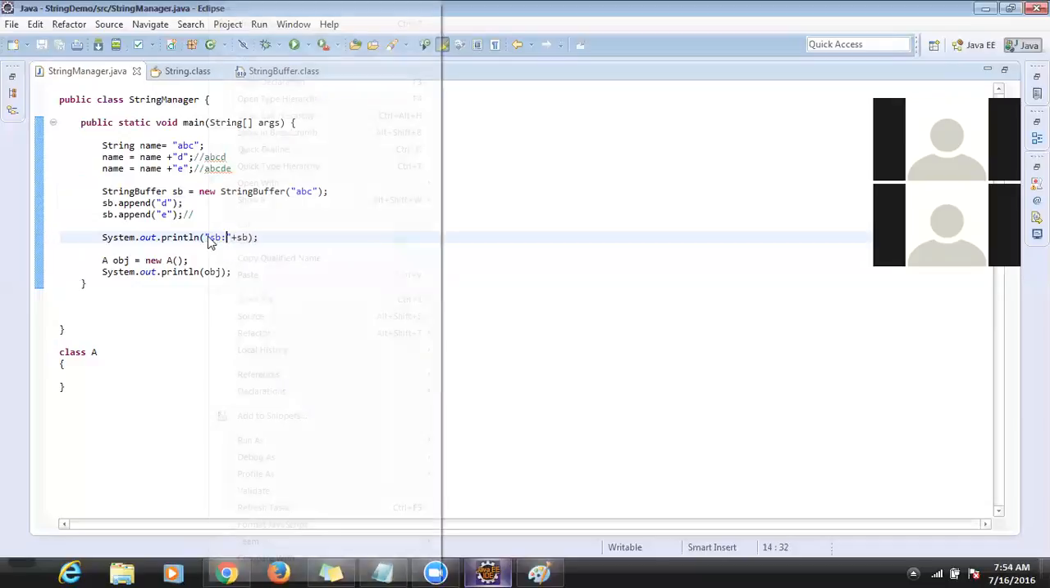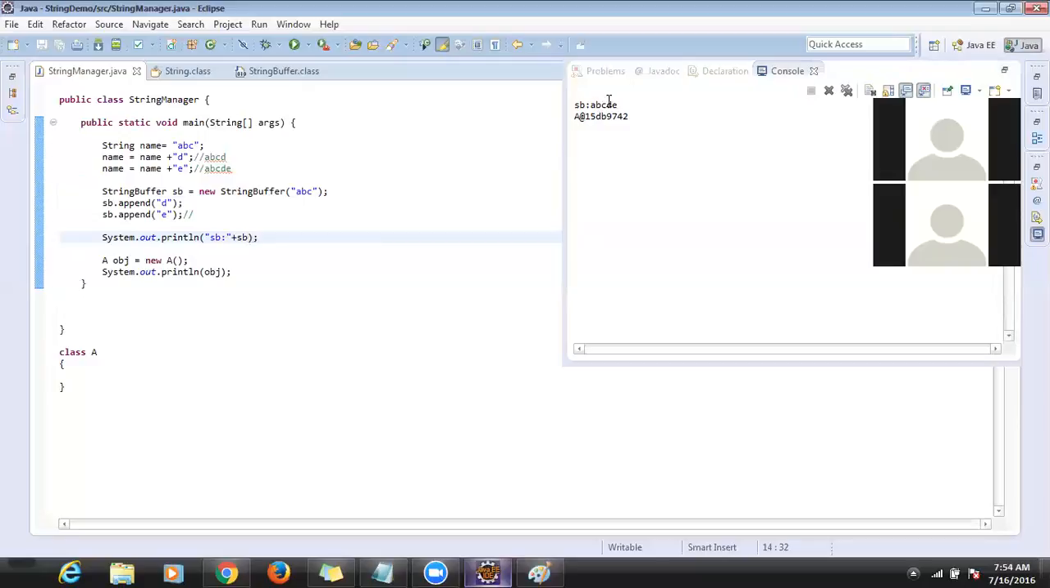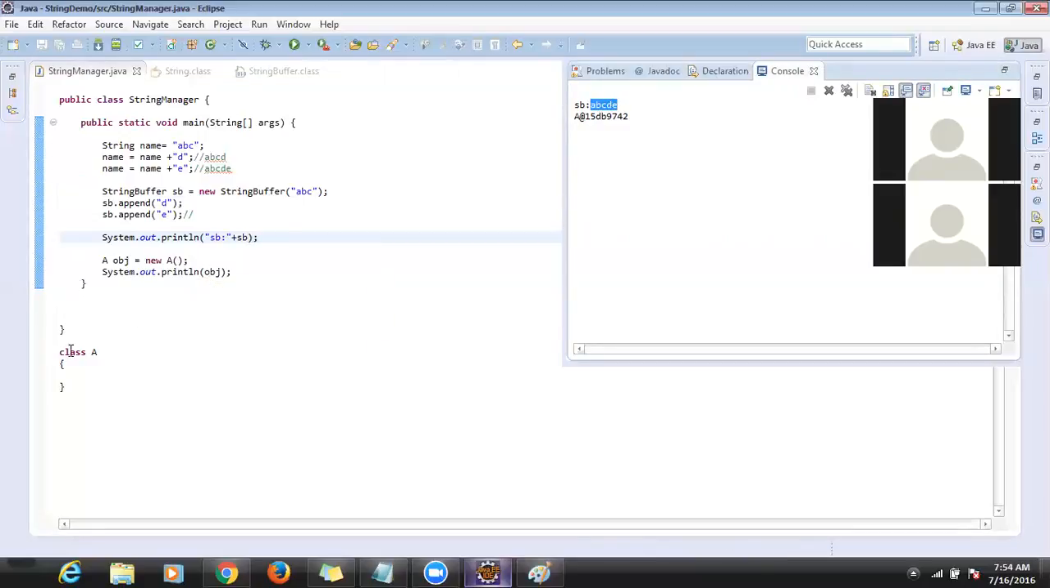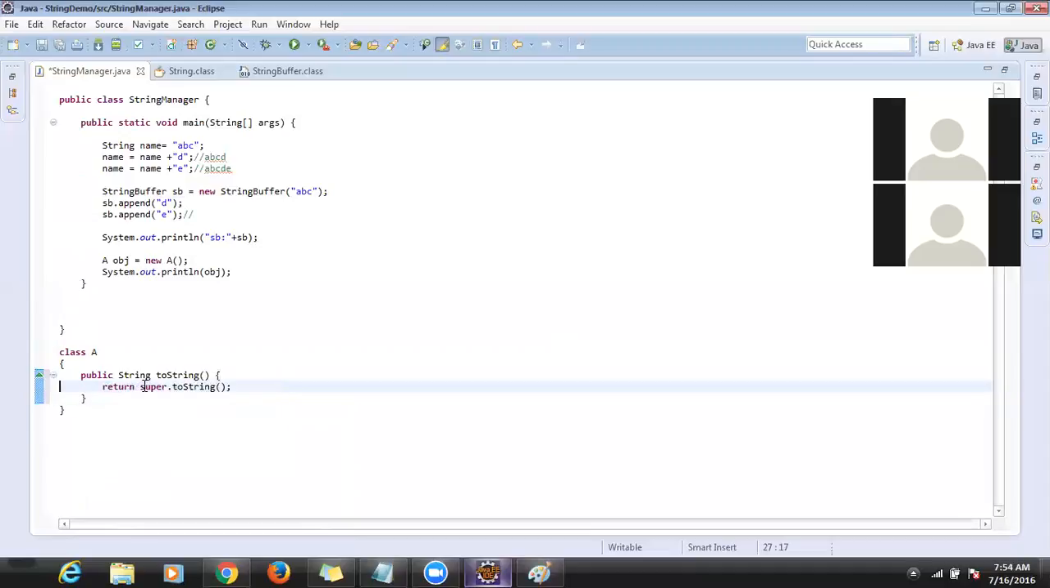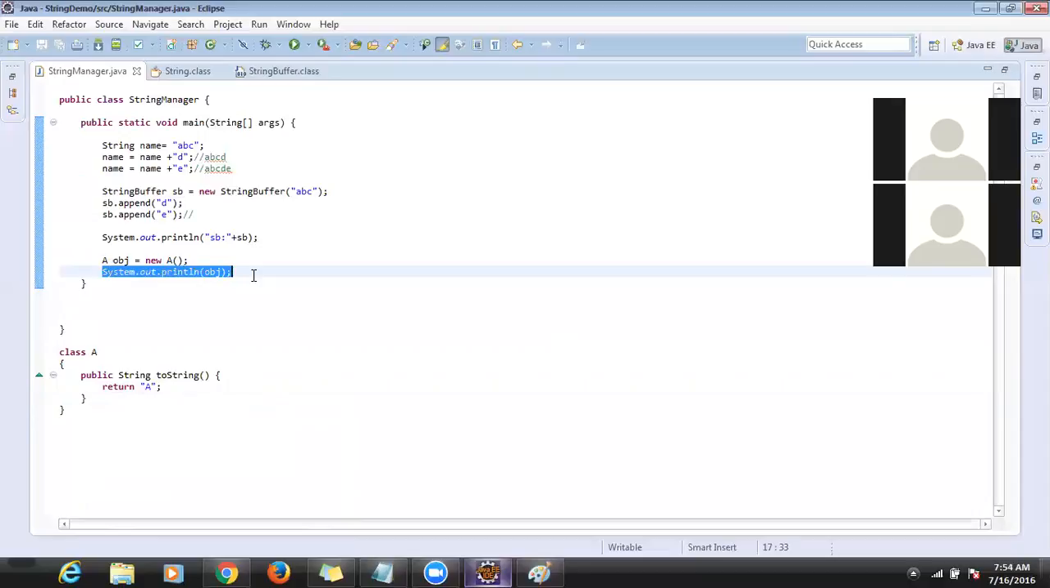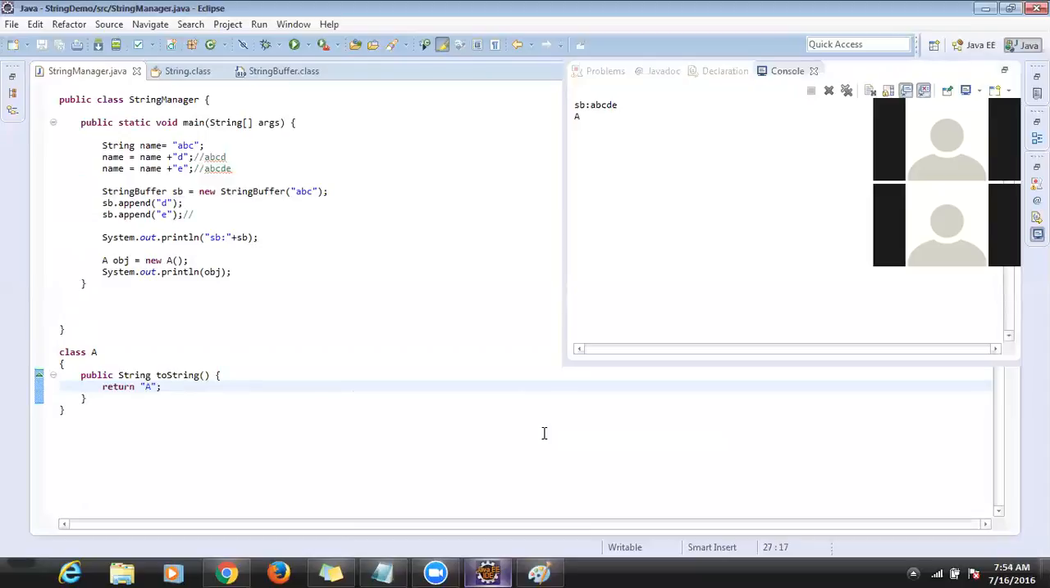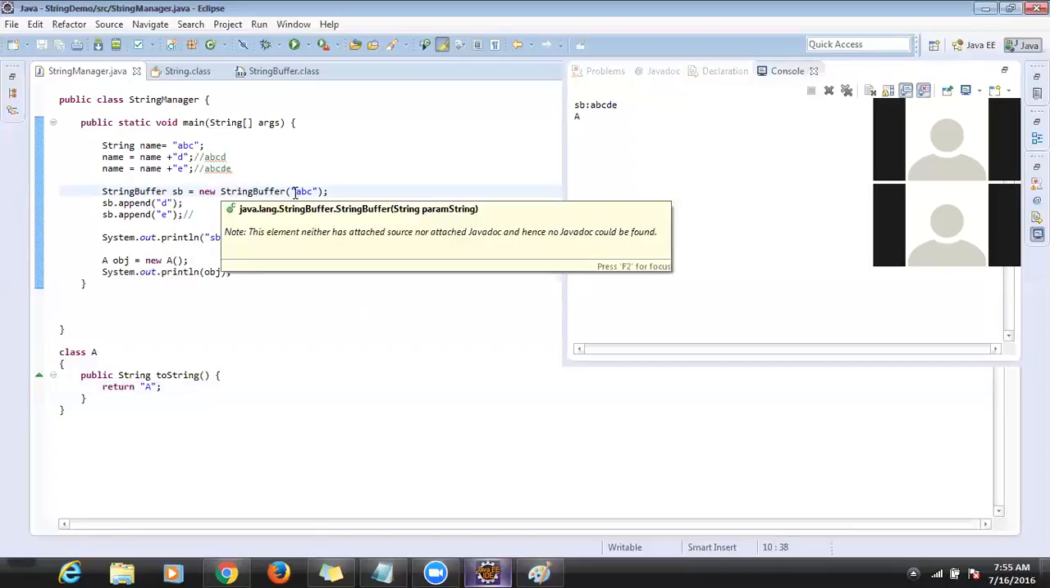For SB, I'm getting the exact value, the content. But for this object of my own, I'm getting a memory location. The difference is that I have not overridden the toString method in class A. If you do not override the toString method, you will get the memory location. If you override the toString method, you will get whatever you are returning. So here I am returning A. If you write toString, it will not show the memory location; it will return whatever you give here. You got it right? The difference? In string buffer, we have already overridden the toString method, and we are always returning the content.